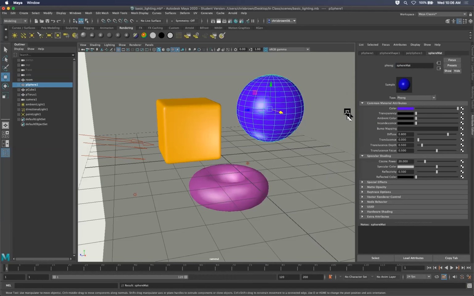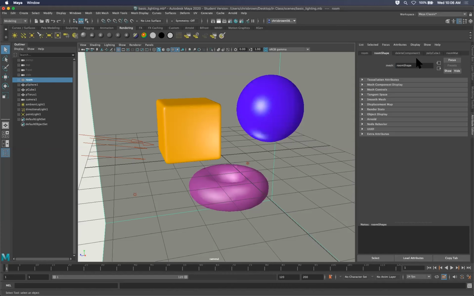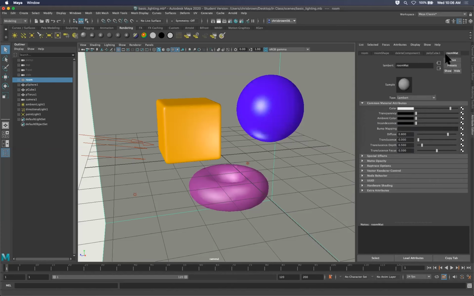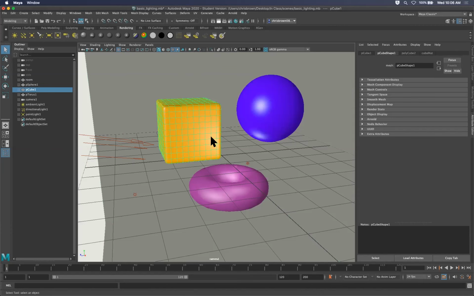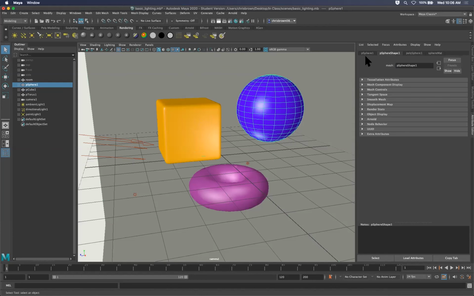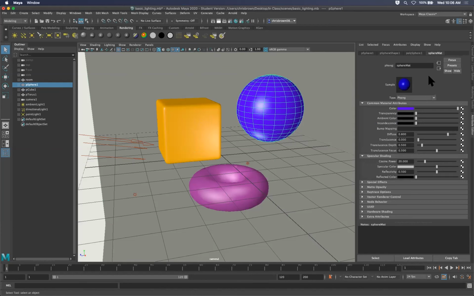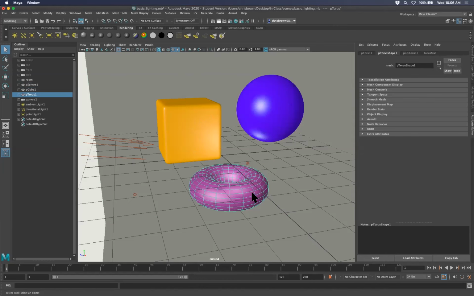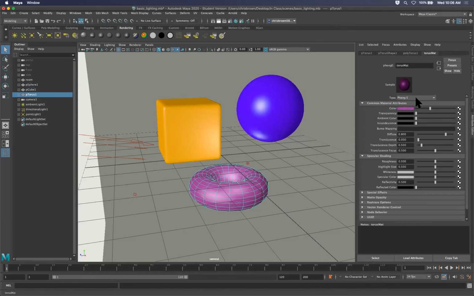Now notice that materials, as we create them and name them, do not show up in the outliner. We'll open the hypergraph back up in a moment, but these materials do not show up in the outliner. So I've given them all names, so I can click on each of my 4 objects now. I can click on the room, and I can see a room matte material, which is a Lambert. I can click on my cube, I can see a cube matte material, which is a blend. I can click on my sphere, I can see a sphere matte material, which is a Phong. I can click on my torus and see a torus matte material, which is a Phong E.